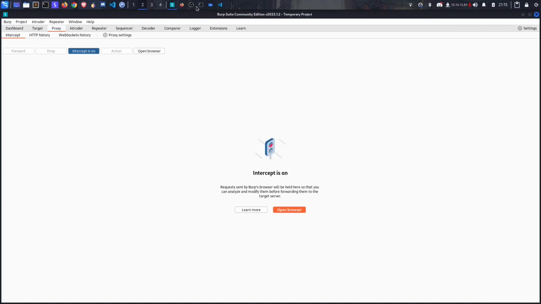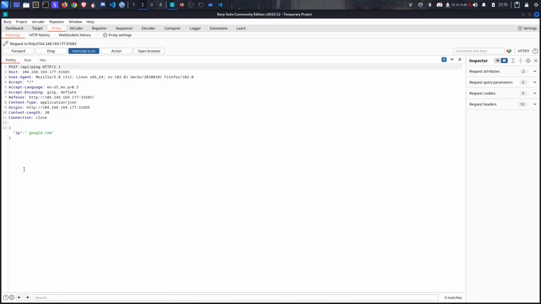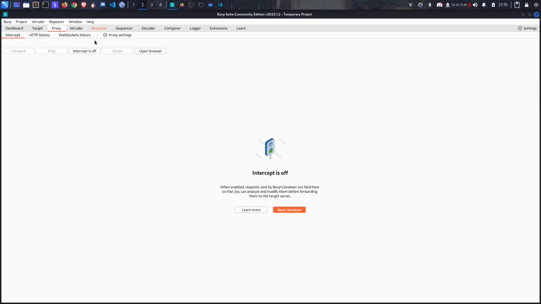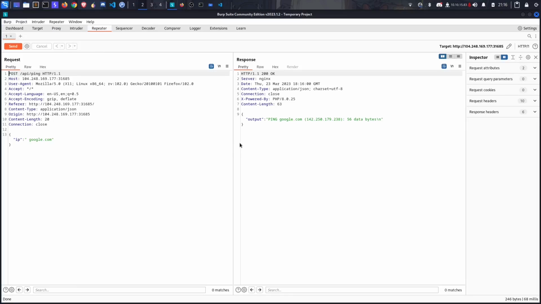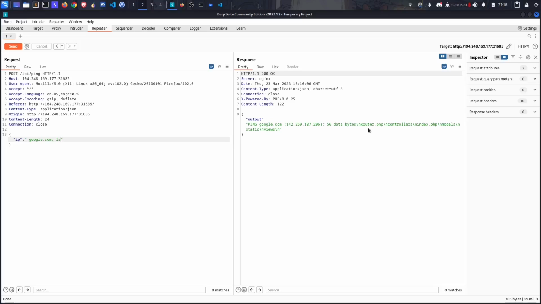Intercept is on and Burp is on. Okay. Ping google.com. Okay, it came to here. Let's press Ctrl R to send it to Repeater and check what it says. Okay, let's try that. Is it working? Yeah.